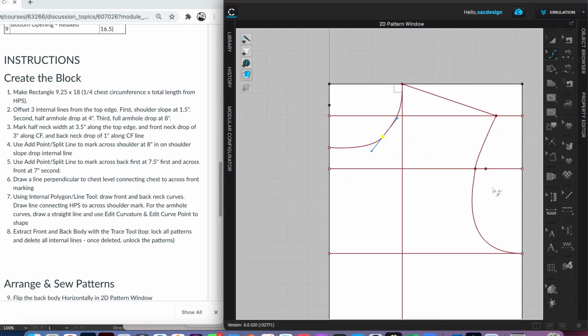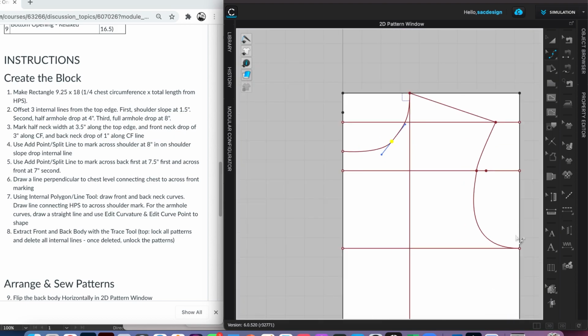Let's check over here. I think it's fine for right now. Is this guy going in too much? I don't know. It's fine for now. I can always play with it later once we're doing a fitting on the avatar. Okay. So play around with both of those.